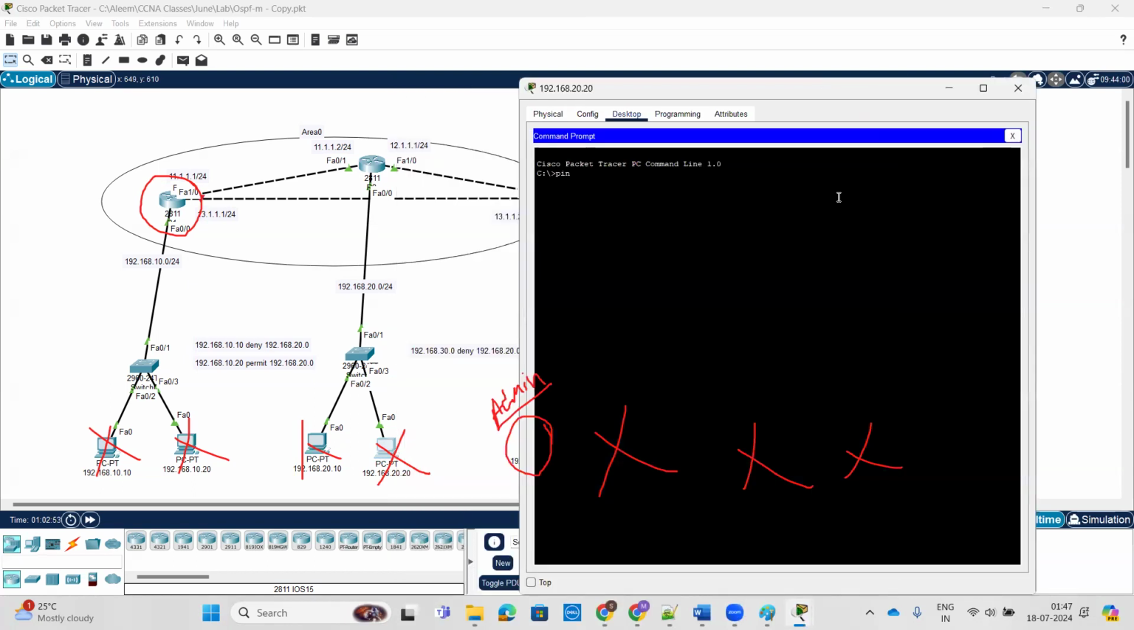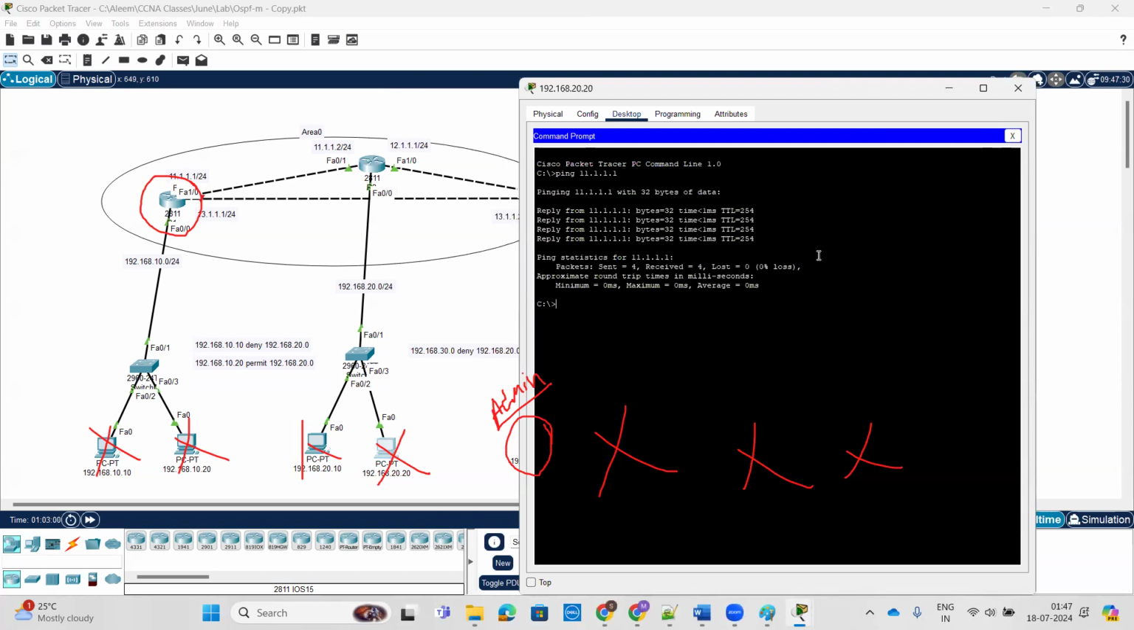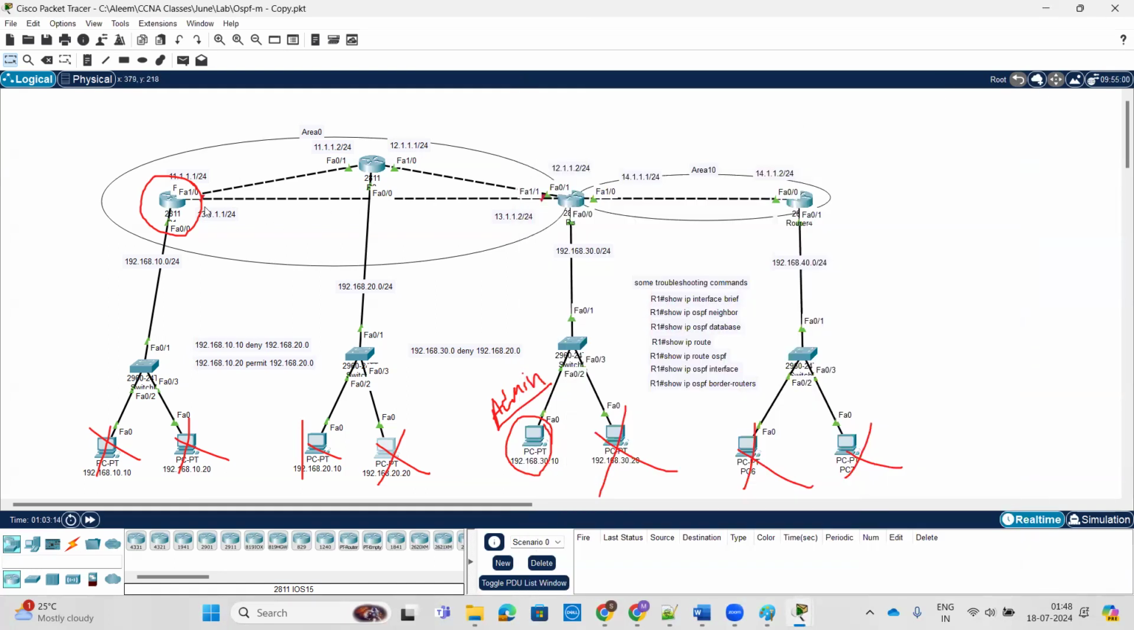Before that, just use the ping command to 11.1.1.1. Yes, we are able to reach. Use the telnet service to 11.1.1.1, it is refused. So in this scenario, he is the source and the entire thing will be the destination.